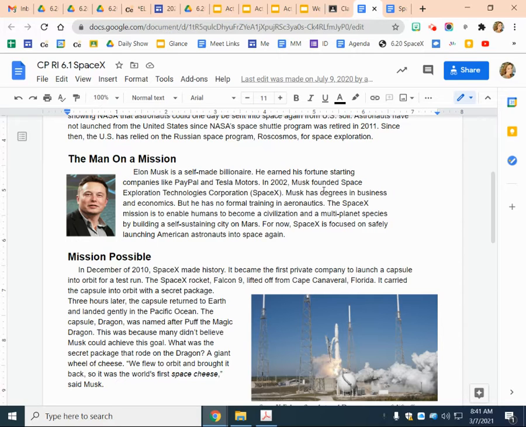Aeronautics, anything that has to do with flight, like airplanes and rockets. He doesn't have any training in that, which is interesting. The SpaceX mission is to enable humans to become a civilization and multi-planet species by building a self-sustaining city on Mars. So that's what he wants to do. He wants to build a city on Mars where humans can live. For now, SpaceX is focused on safely launching American astronauts into space again.